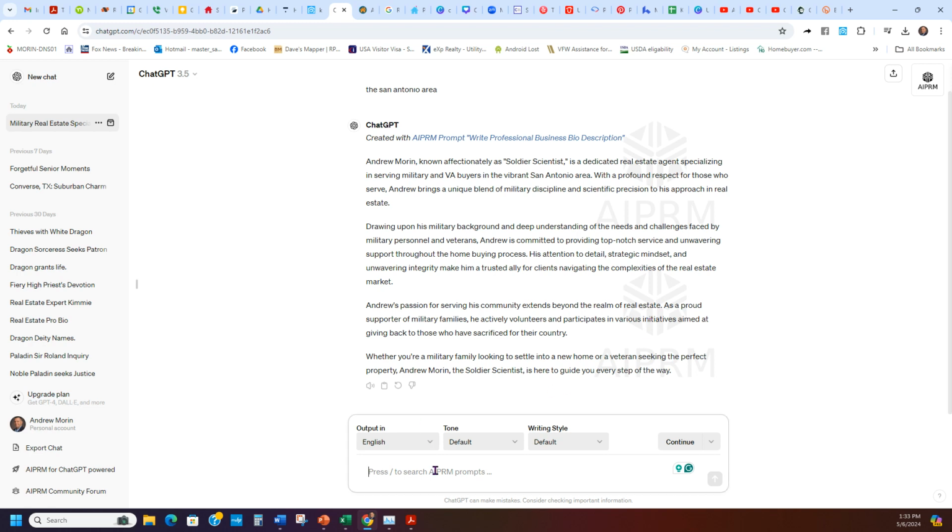If you don't like it, you can say, rewrite it, focusing more on this, this, and this. And it'll rewrite it and tweak it. You can rewrite it as many times as you need. And again, this is the free version of ChatGPT, the 3.5. Very simple, gives me a great bio, very easy to do.